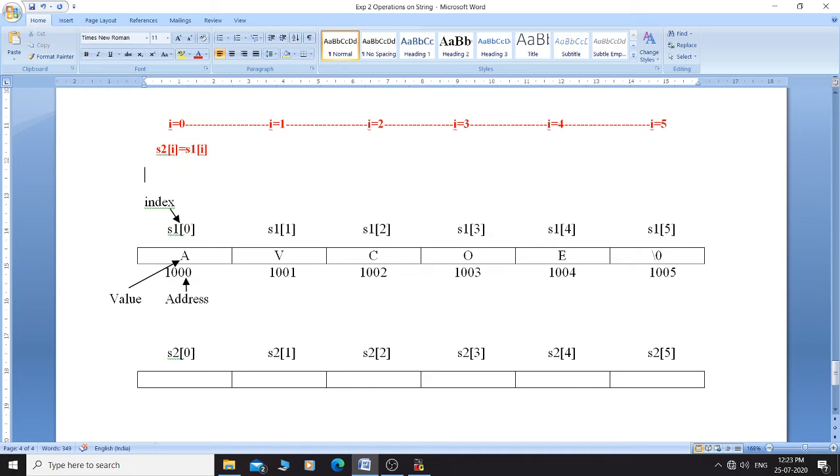So what will happen here, for I equal to 0, this statement will be s2 of 0 equal to s1 of 0. So s1 of 0, that is A, will get copied into s2 of 0. So here A will be copied. After copying this, increase the value of I. So the new value of I will be 1. Now for I equal to 1 also do the same thing.